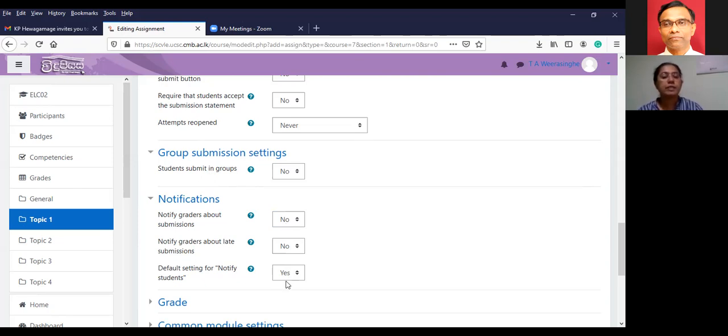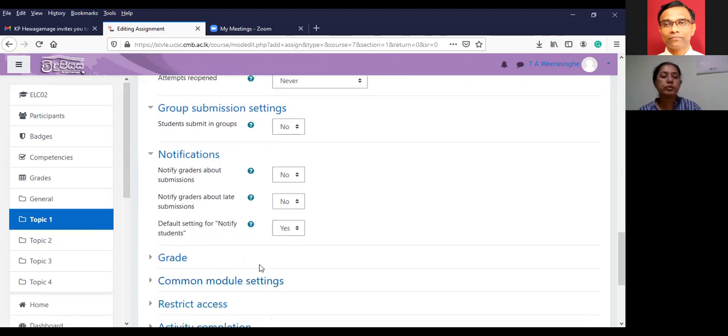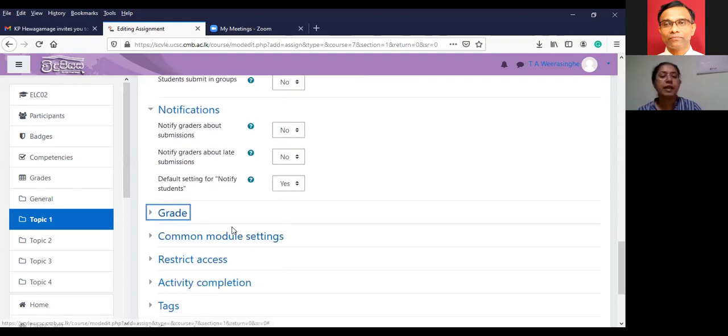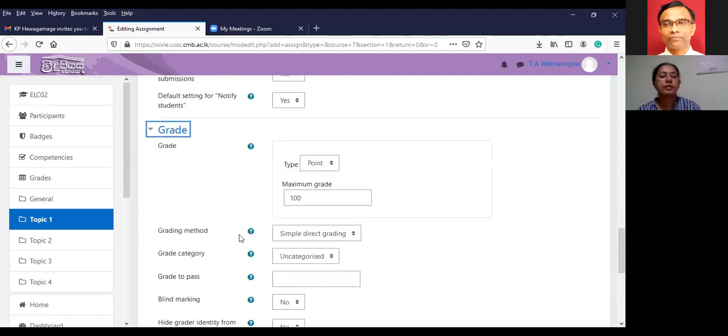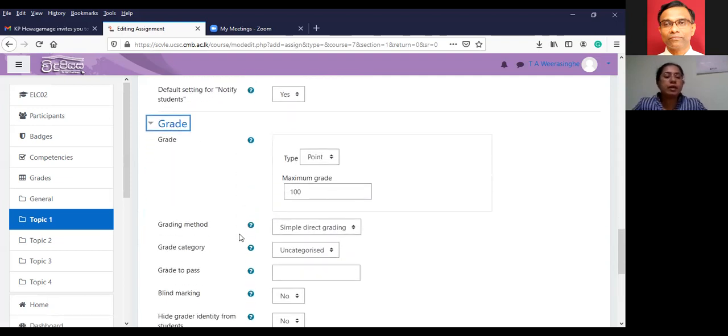So when you have this notification set to yes here, the students will see a message coming to their email. That will verify for them that they have successfully uploaded the file. So it is better to have yes here. The grade, now this is the part you might find interesting.